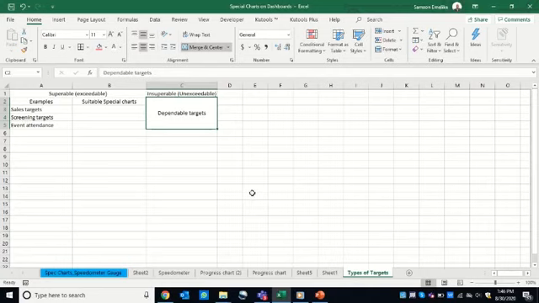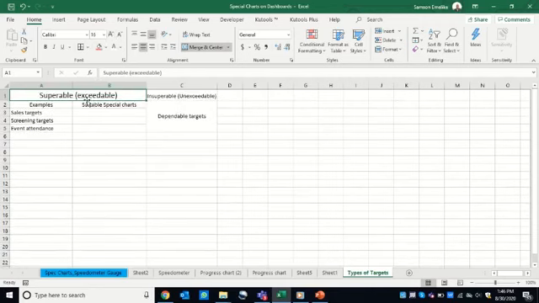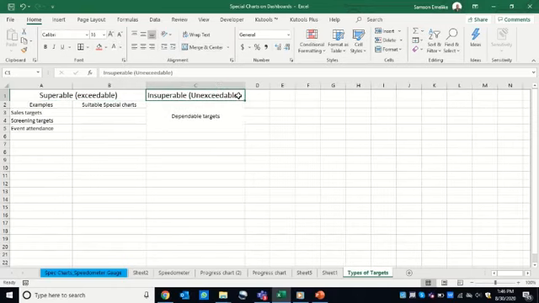To create these special charts, we are going to be looking at some types of targets. We use special charts to display performance and progress. There are two categories of targets that I have enumerated here. First is the superable, those that are exceedable. And the second one is the insuperable, those you cannot exceed.